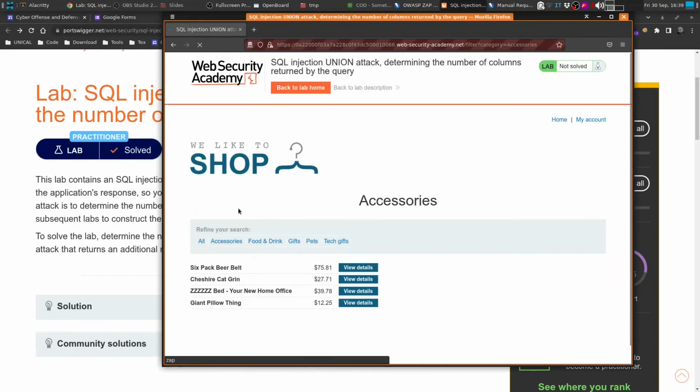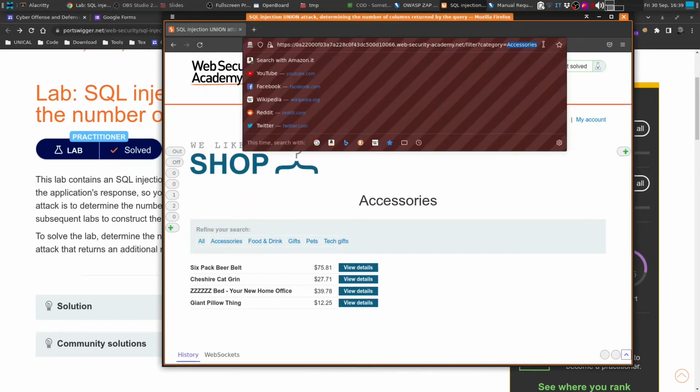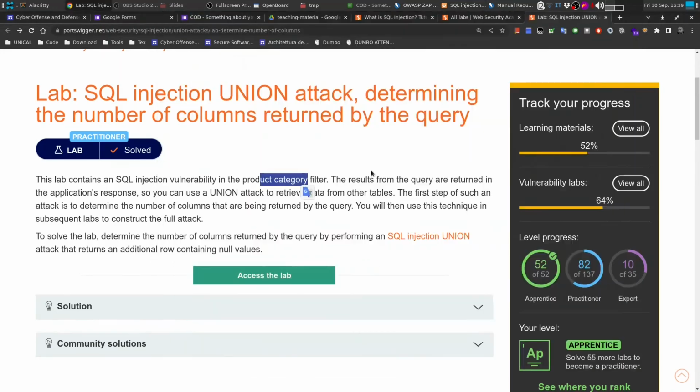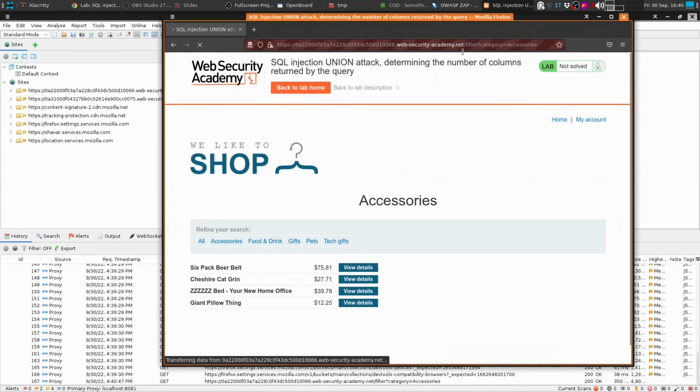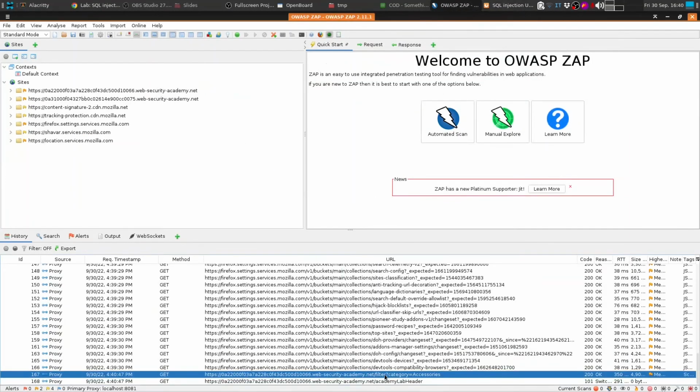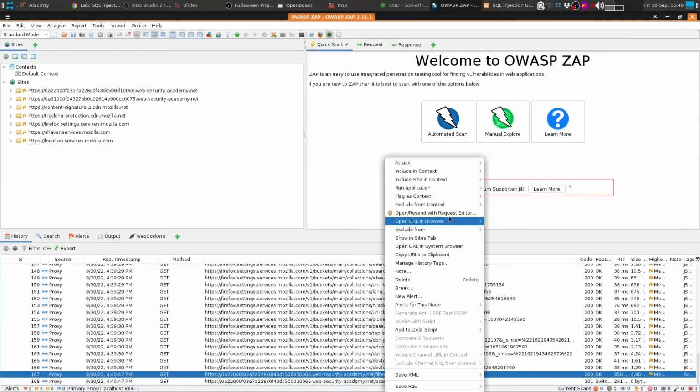As before, if I click here, the category filter is passed via the URL. The results from the query are returned in the application's response. So you can use a union attack to retrieve data from other tables. The first step of such an attack is to determine the number of columns returned by the query. Determine the number of columns returned by the query by performing an SQL injection union attack that returns an additional row containing null values. I will do again the request. It's here, okay? Right click.